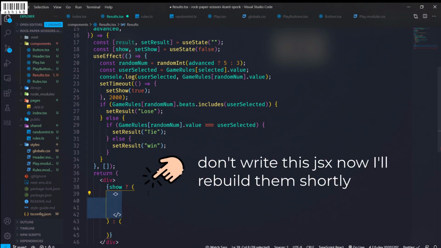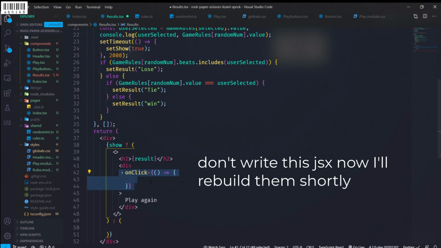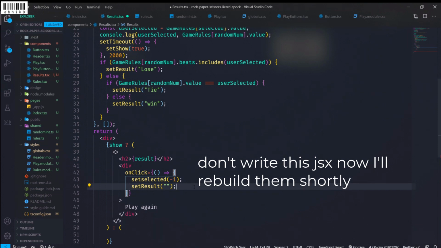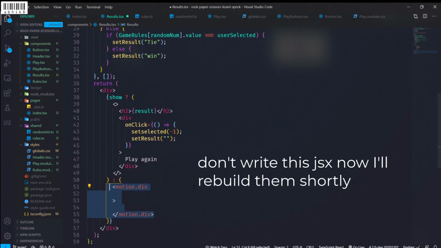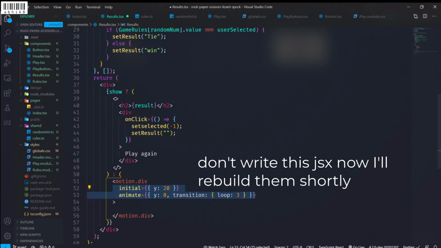So if show is true, then we will return a React fragment which will have the h2 as the result, win, lose, tie, whatever, and then there will be a div which, on clicking, will set the selected to -1, so that we can get those play buttons once again, and set result will be set to empty string. So it will have a text of play again. Otherwise it will have a motion div which will have a shaking animation y20 and y0, and transition loop will be 3, so it will be shaken 3 times and it will have a text of shaking.